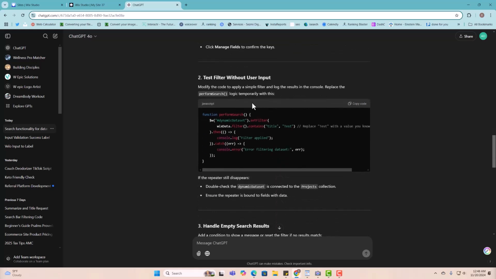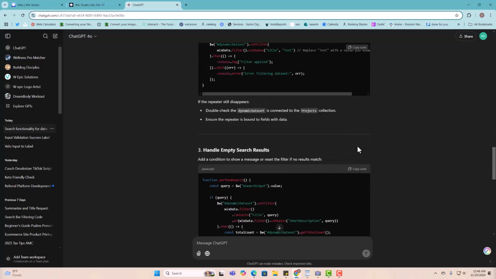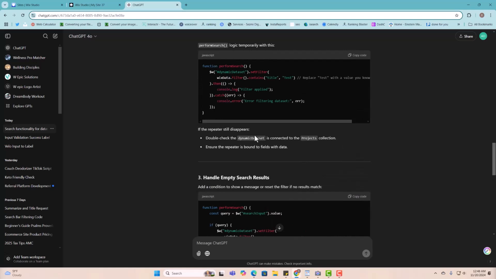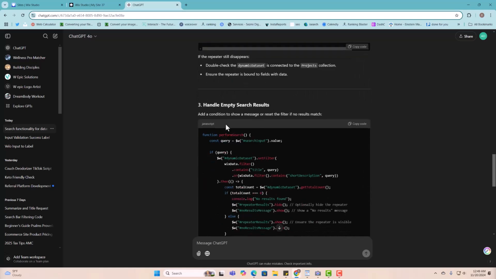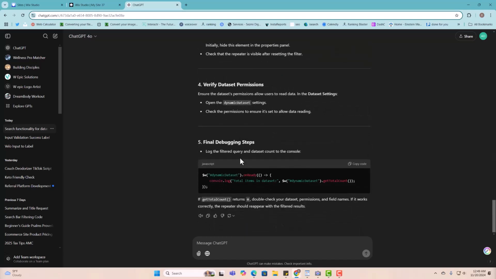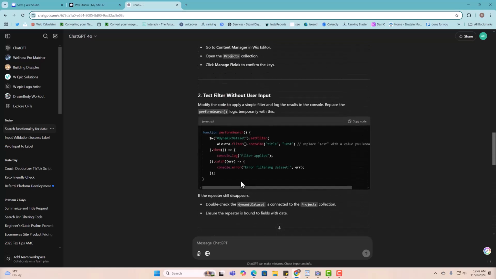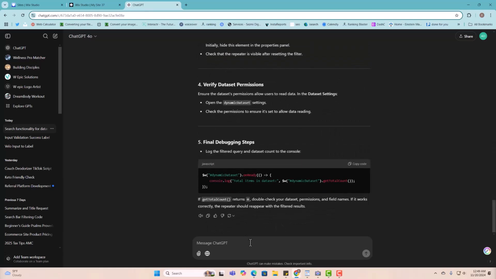you click manage fields. It tells you, okay, test the filter without the user input. So you can just copy this, right? And then it tells you if the repeater still disappears, double click, and it tells you that. But now let's say it gives you 3 different codes. So this is confusing. So what you want to do is say, you gave me 3 different codes. How do I add them?